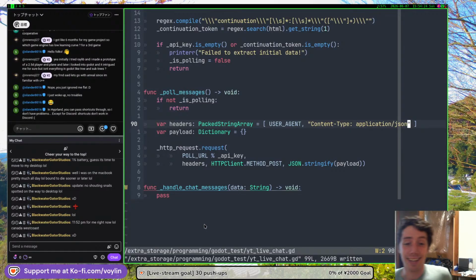So anyway, in Hyprland you can pass shortcuts through, so I don't have problems, except for Discord. Shortcuts don't work in Discord. Okay, I'll have to look into it. I use Sway. I'll have to look into that.